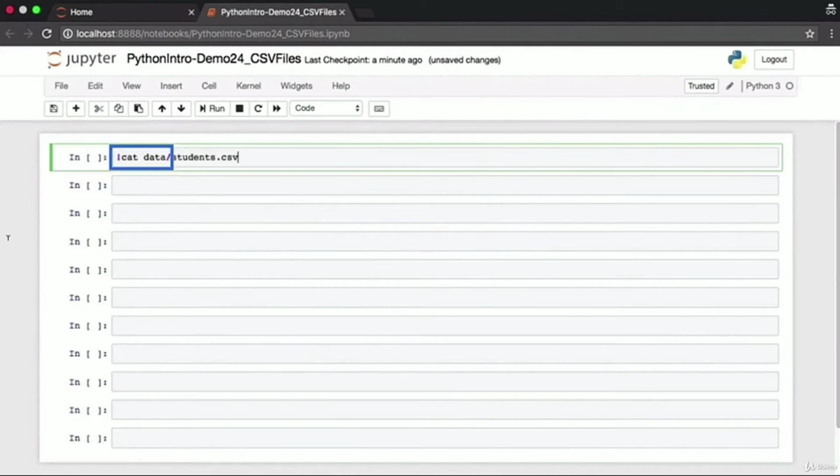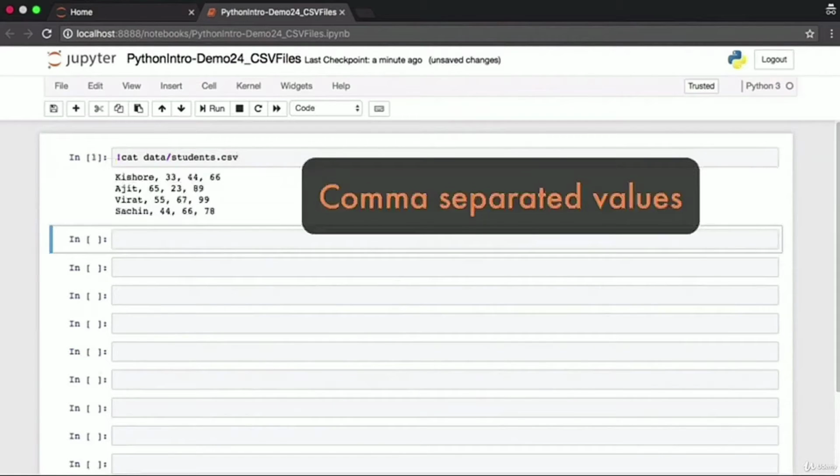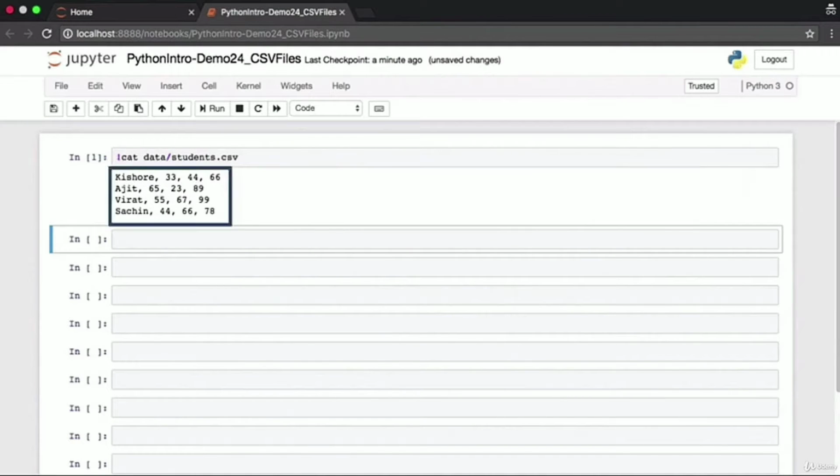In the data directory under the current working directory, I have a students.csv file and I'm going to explore it. Notice the exclamation mark at the beginning, which allows me to run shell commands. If you didn't know this already, CSV stands for comma separated value, and it's a very standard way to lay out records within a file. Notice that this CSV file has 4 student records and the individual fields within a record are separated using commas.